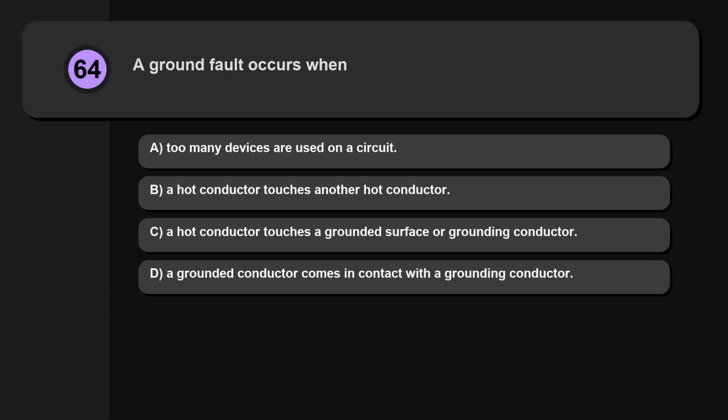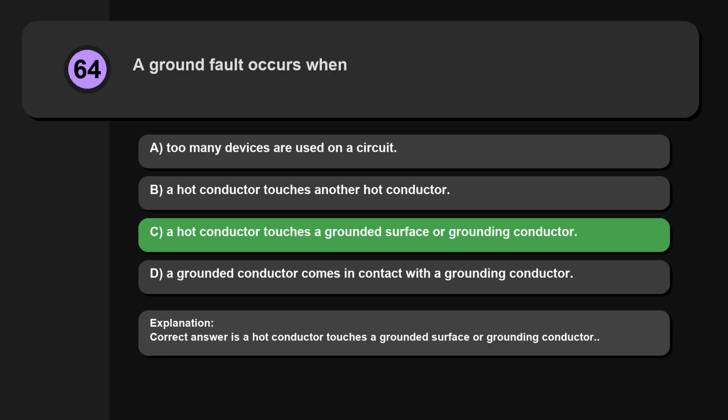Question 64. A ground fault occurs when: option A, too many devices are used on a circuit. Option B, a hot conductor touches another hot conductor. Option C, a hot conductor touches a grounded surface or grounding conductor. Option D, a grounded conductor comes in contact with a grounding conductor. The correct answer is option C, a hot conductor touches a grounded surface or grounding conductor.